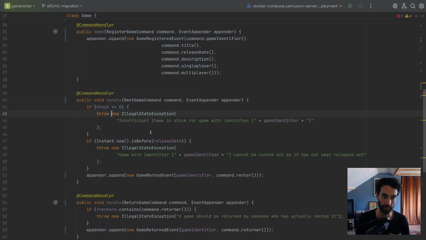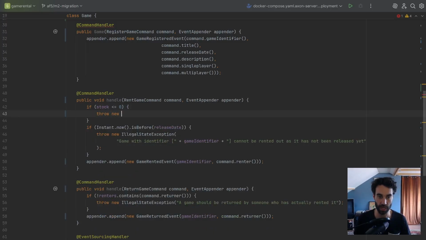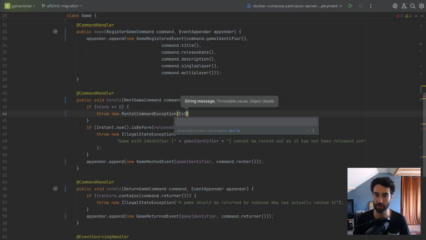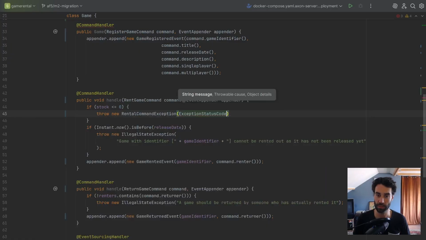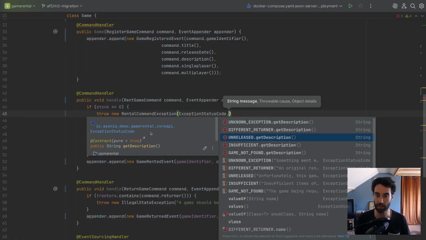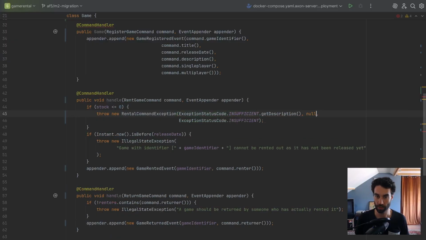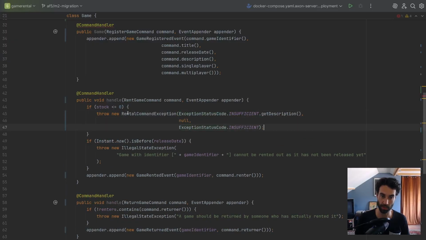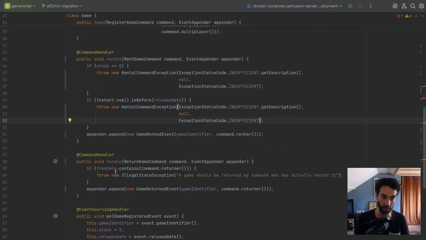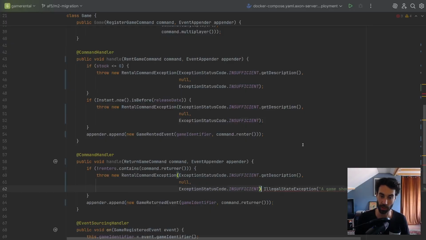I also need to do something with these exceptions, because we changed the exception handling. Parental command exception, now the exception status code. This is insufficient. There we go. Don't care about the other, and we provide the details. So you see I'm making very specific exceptions, because I think you could arguably state that's part of the API of your application. This is why I'm using something special.